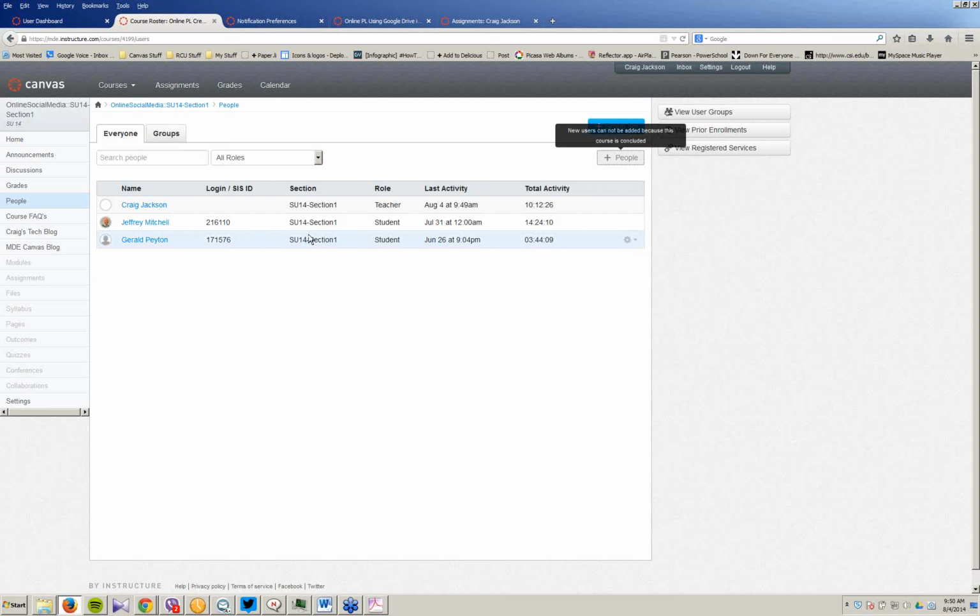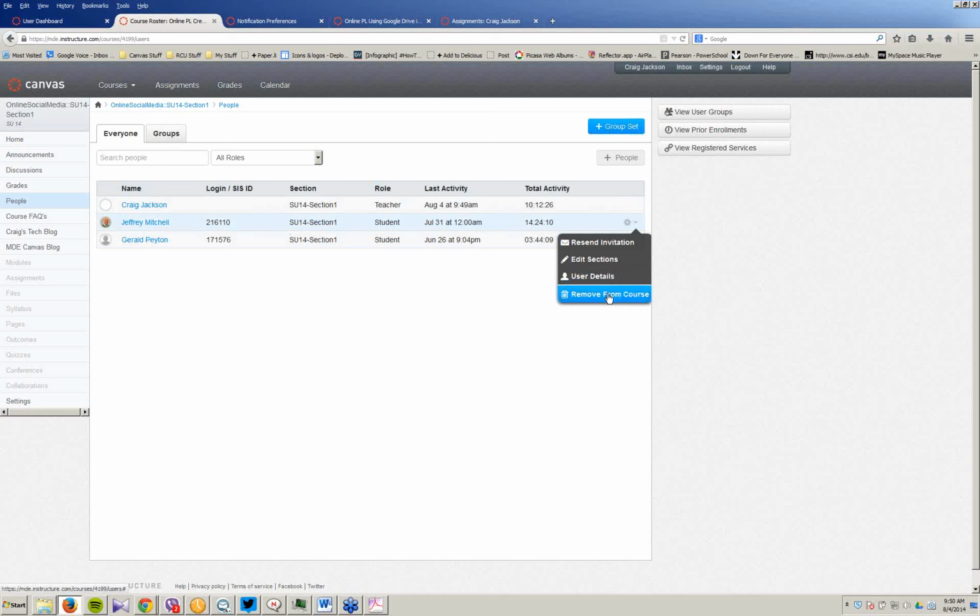Now, you can also remove a student from the class the same way. You simply go in and say remove from course, and that student is removed from the course. They are not deleted. All their content is still there. With Canvas, we don't actually delete material. Canvas simply flags a course or a user or an enrollment as active, concluded, or deleted.